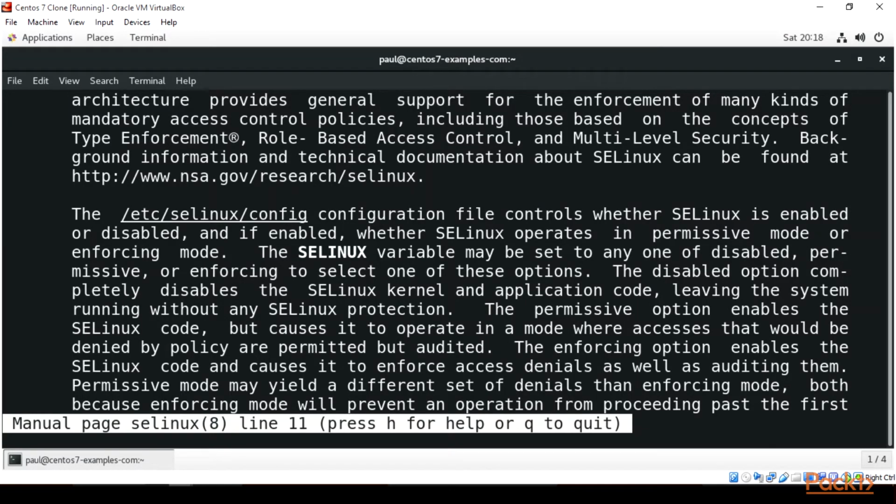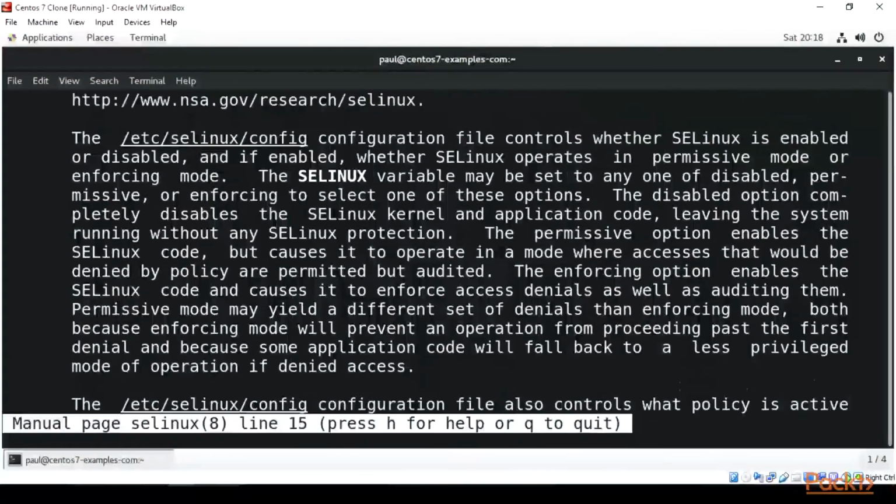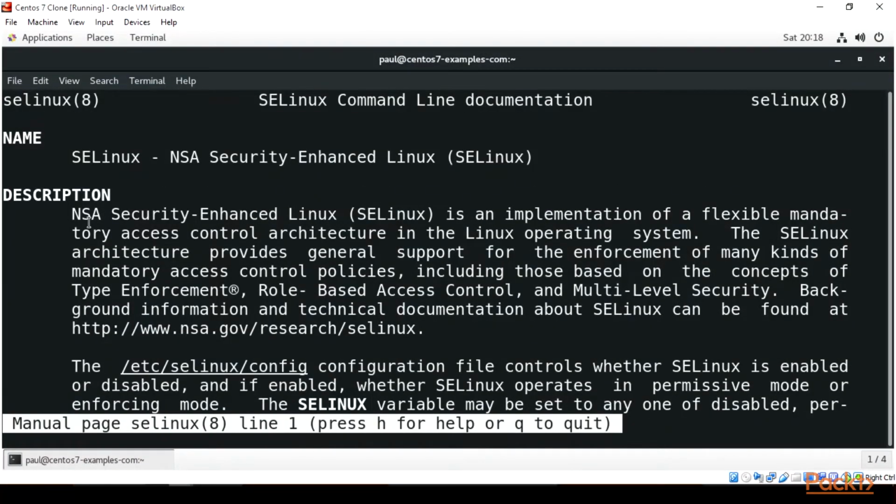All right, we just need to talk about what it's called. Let me just look at this. We can see in our manual: NSA Security Enhanced Linux, SELinux, is an implementation of a flexible mandatory access control architecture in the Linux operating system. The architecture provides generous support for the enforcement of many kinds of mandatory access control policies, including those based on the concept of type enforcement.